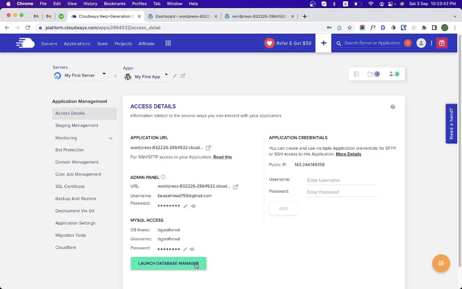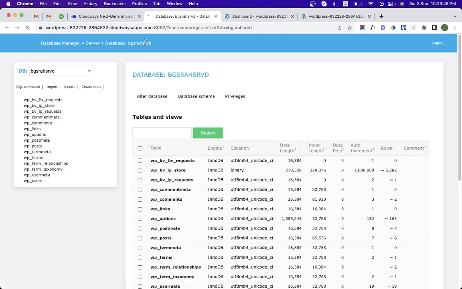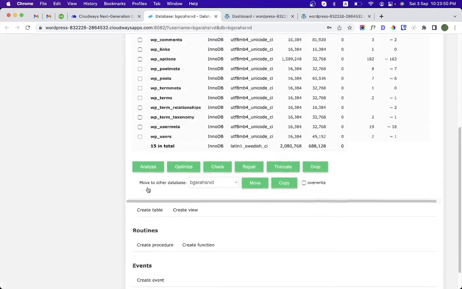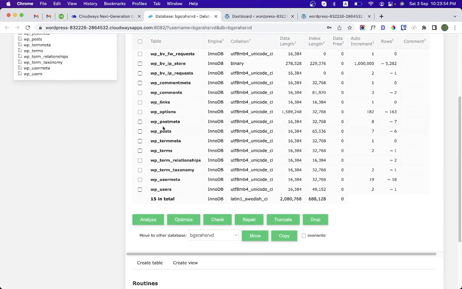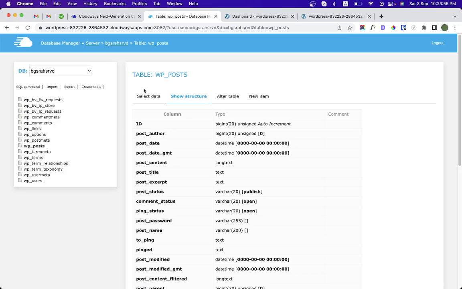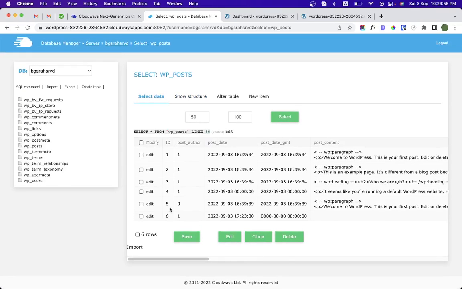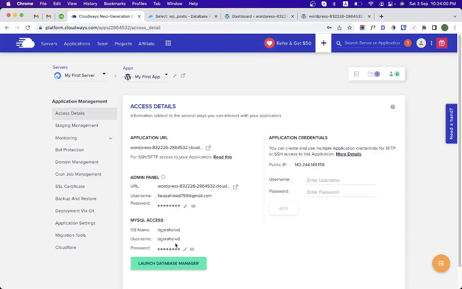We can launch this database manager. It is Adminer database manager. Unlike phpMyAdmin, it is a lightweight one, and you can browse through these database tables here. For example, you can click on the posts, and you can see the data stored in the table as well. Okay, so these are the credentials.